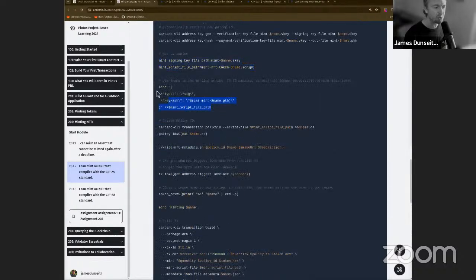But we're using a trivial minting policy. This one is just like in module 202 when you learned how to mint tokens for the first time. And notice that this no longer has the deadline part. Once we have that script file, we save the path as a variable, and we pass that path to the transaction policy ID function, which can output a currency symbol. And there we go. That's our policy ID.